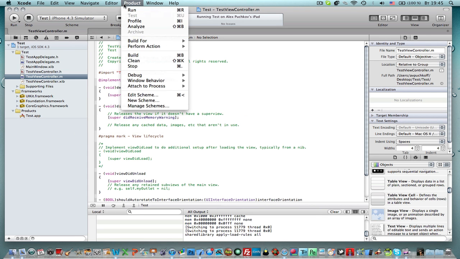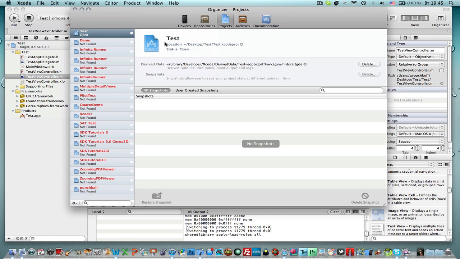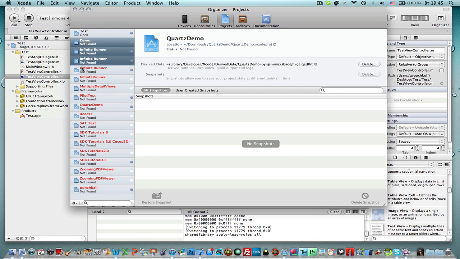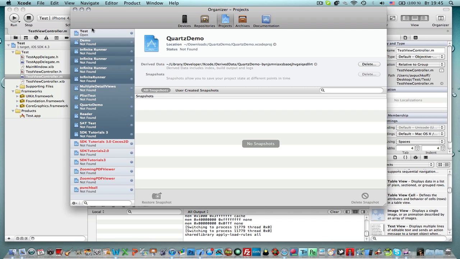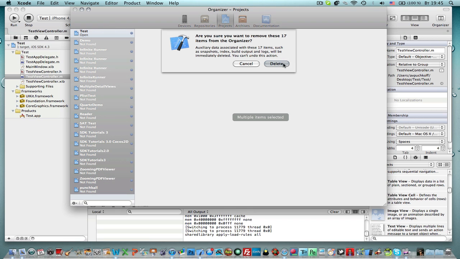And another difference between old Xcode and new one is a new organizer. It shows you all your projects here with all the data. You see all these projects, I moved them and my Xcode can't find them, so I'm gonna delete them. Delete.